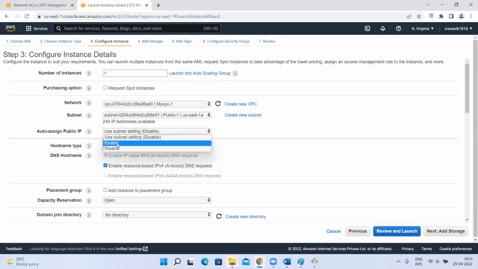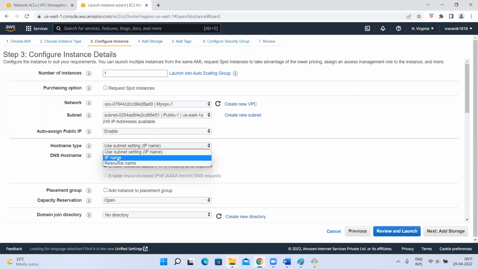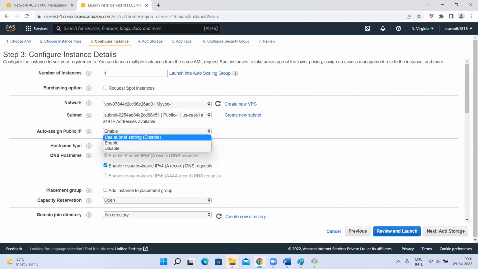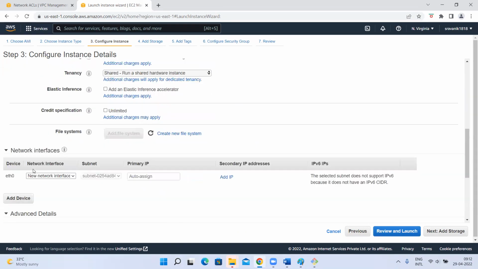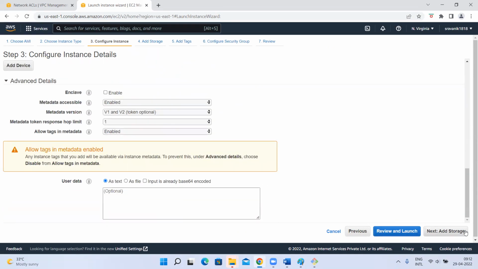Okay. So this enable, that is okay. But why is it showing disable here? Use subnet settings. So if I use public two, here itself it is saying it will not get a public IP address. Private, here also it is showing like that. Public one. So let me assign it anyway. Why is it not getting one? Okay.